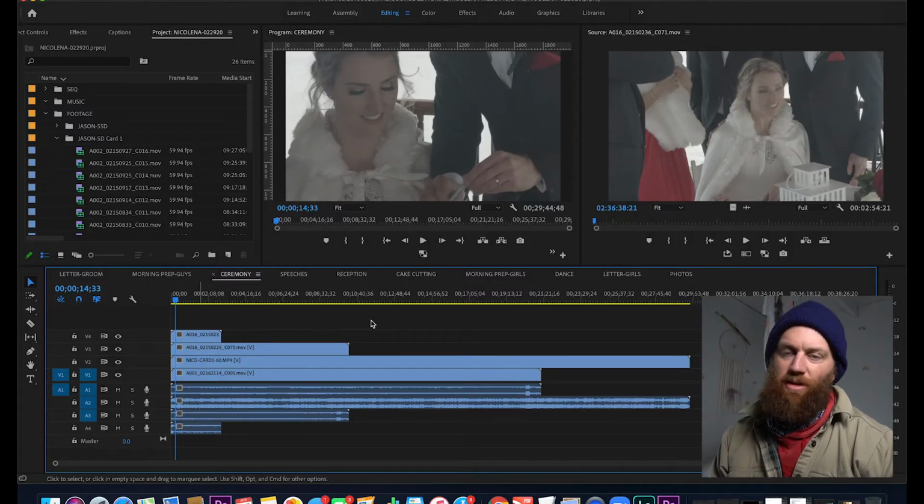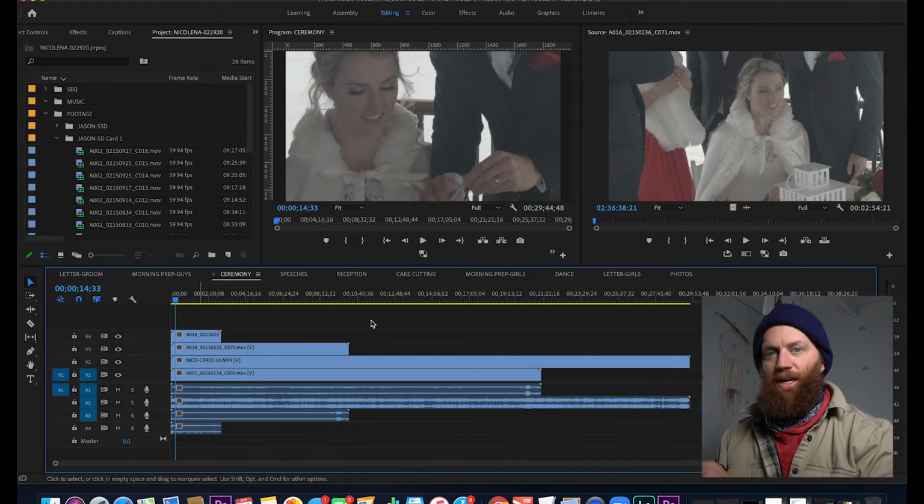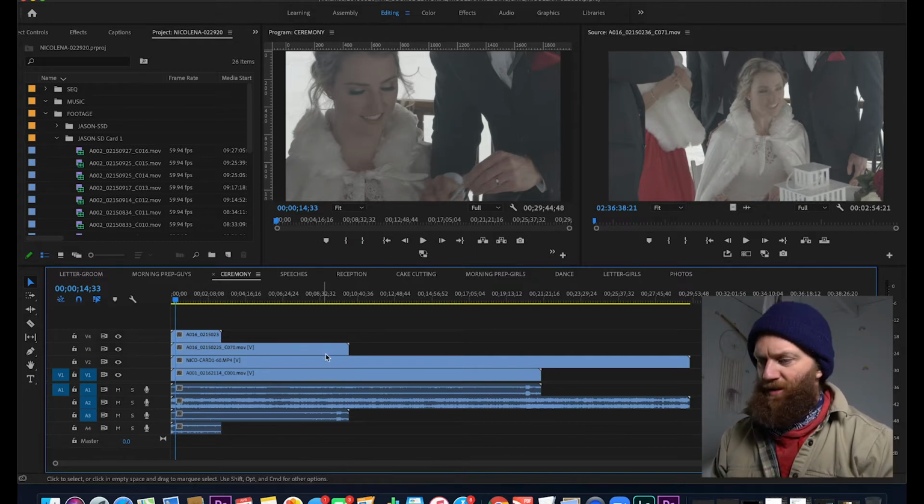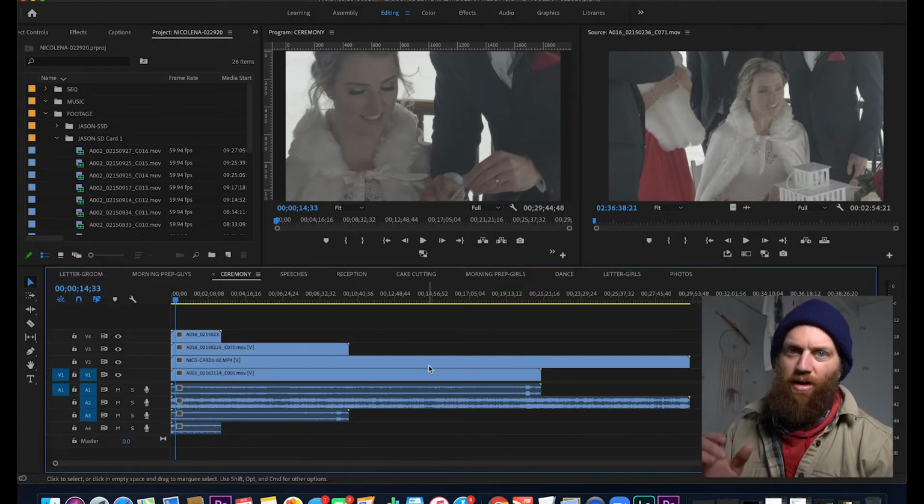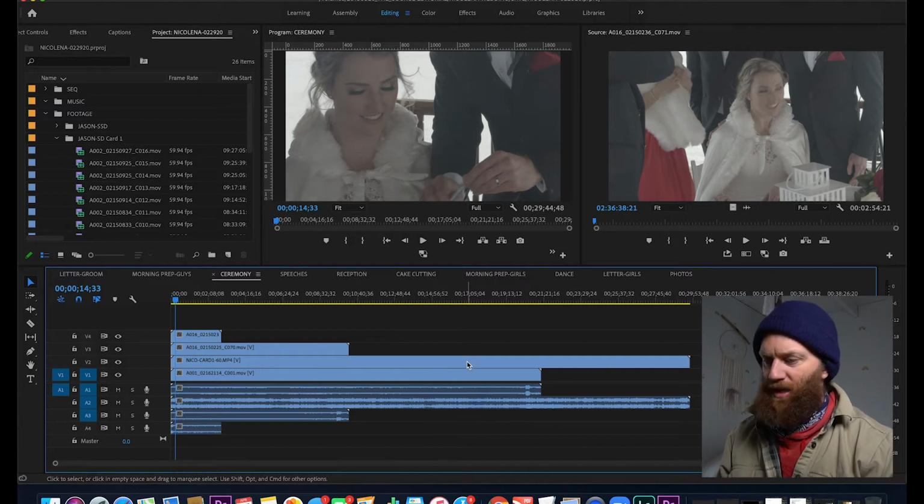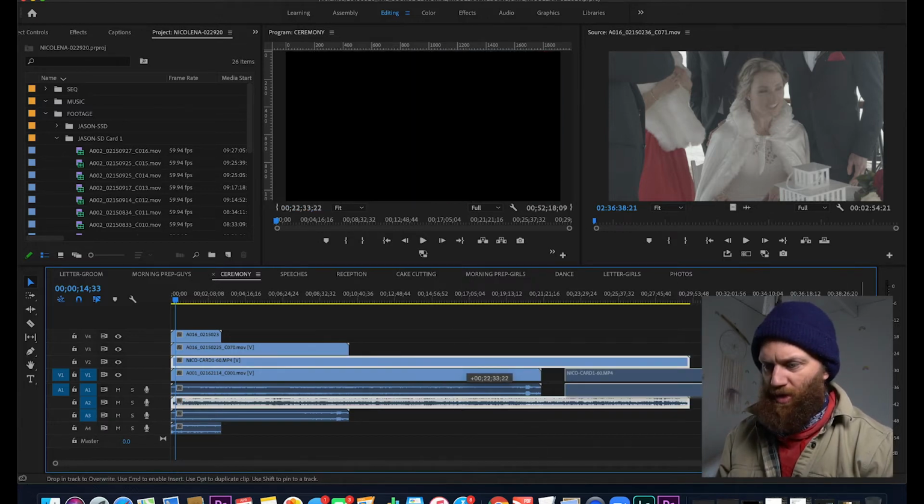Now you can order expensive programs to sync all your footage like Pluralize, or have all different ways to do it. But luckily it's 2020 and now you can synchronize all your footage right here inside of Premiere Pro. It's super simple, and all you have to do is make sure that every single clip is on a different track.